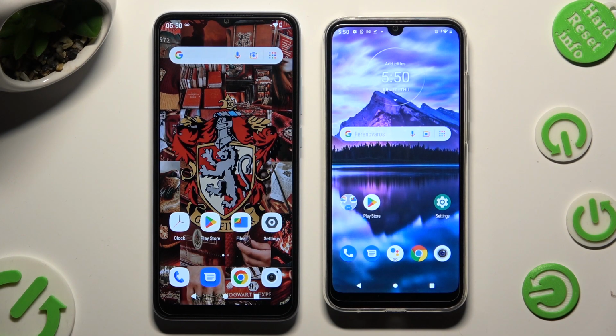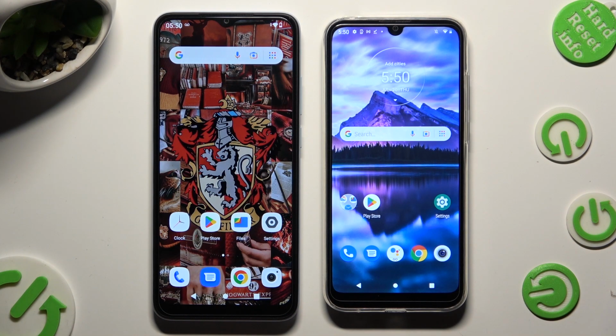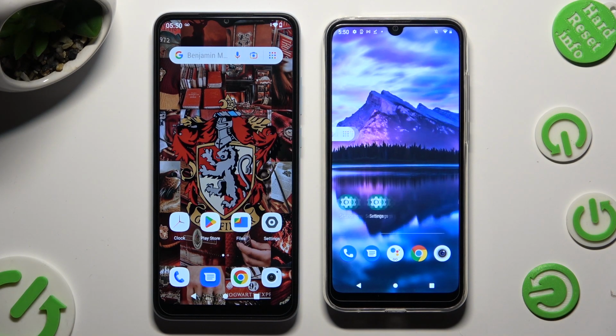Hi! Today I would like to show you how you can transfer files from an Android device to Motorola Moto E6i.